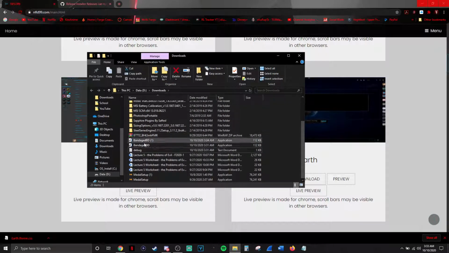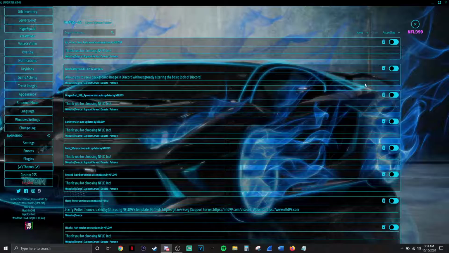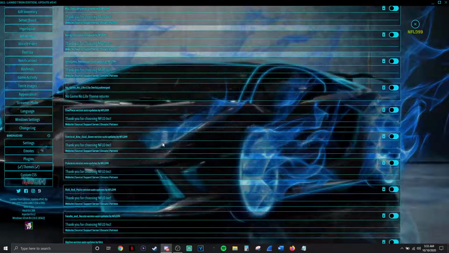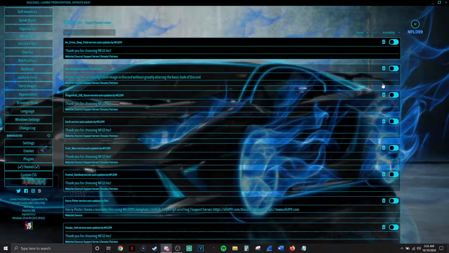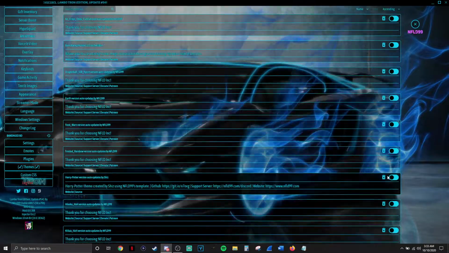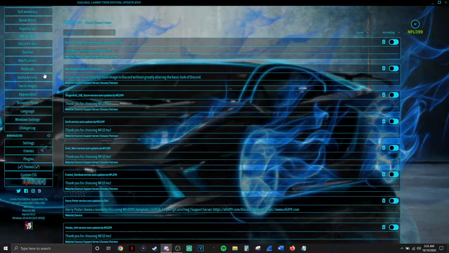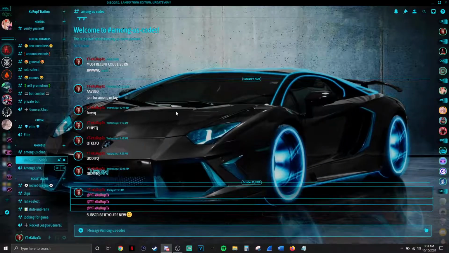Once you get finished doing that, you should have it automatically set up. It should automatically pop up into here, and once it pops up into here, you can just click on this to get it set on there. And that's pretty much it. That's all you really got to do to get the themes that I have in here.